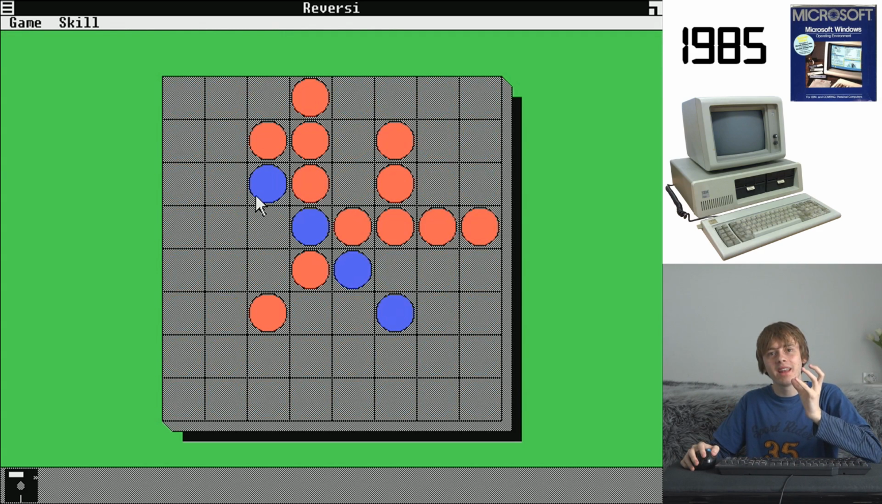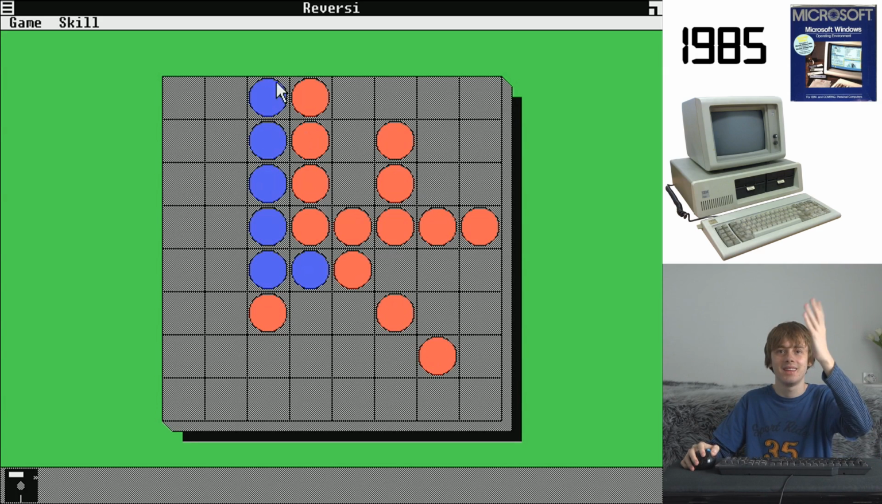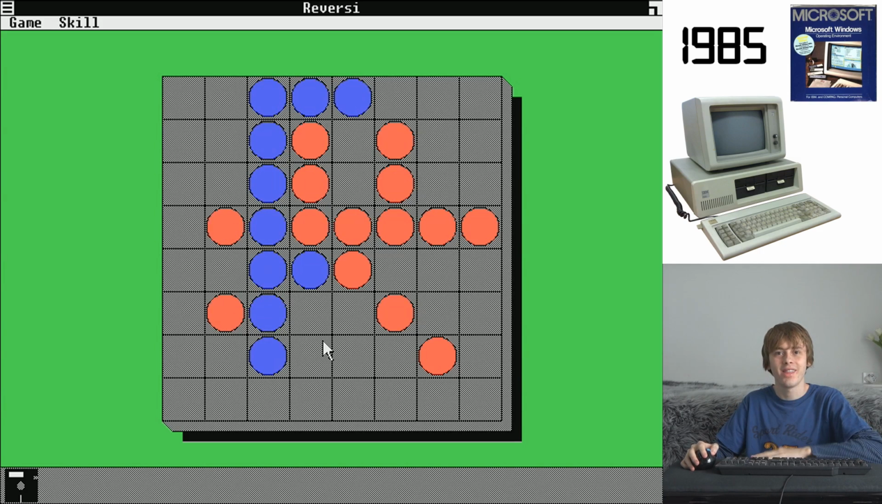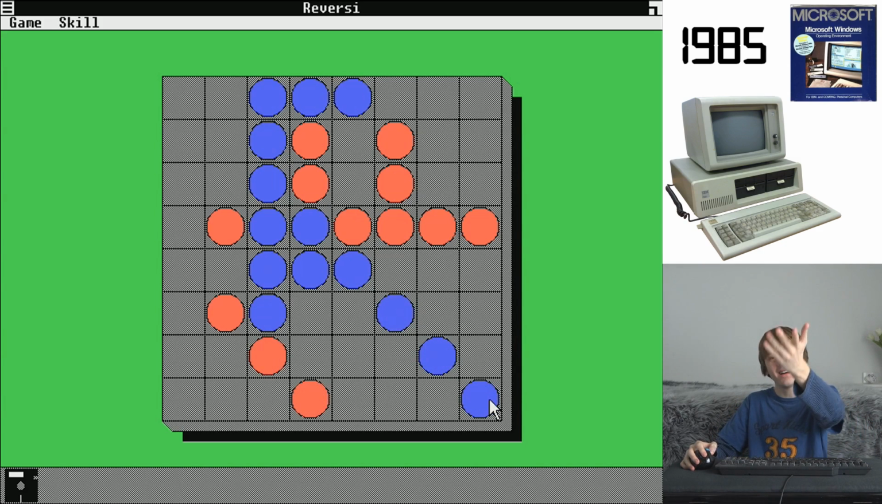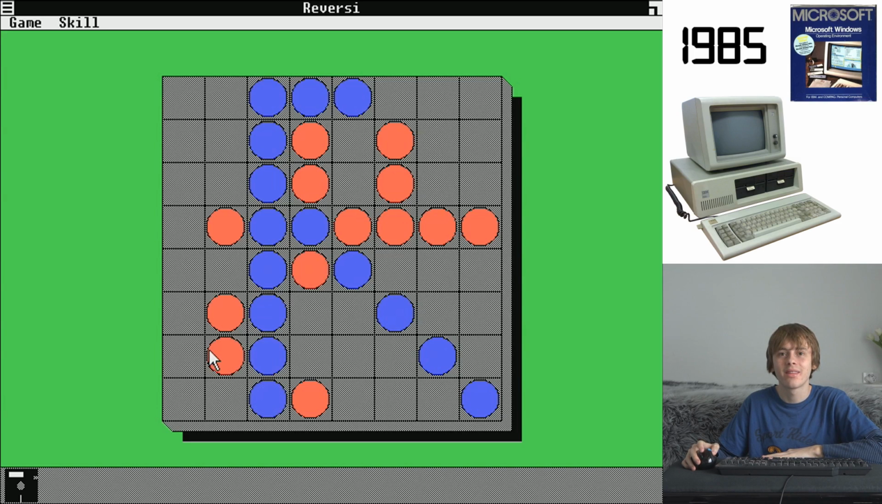I'm kind of dominating right now. He's only got 4 pieces and I've got way more, but as I know from Reversi, things can change, can reverse pretty quickly. There we go. Got a whole strip. Another whole strip. Oh, I didn't even see that. He took that whole chunk out of the side of the map.